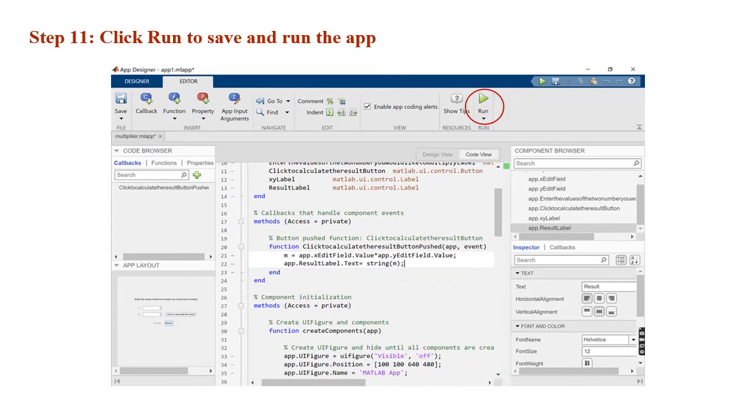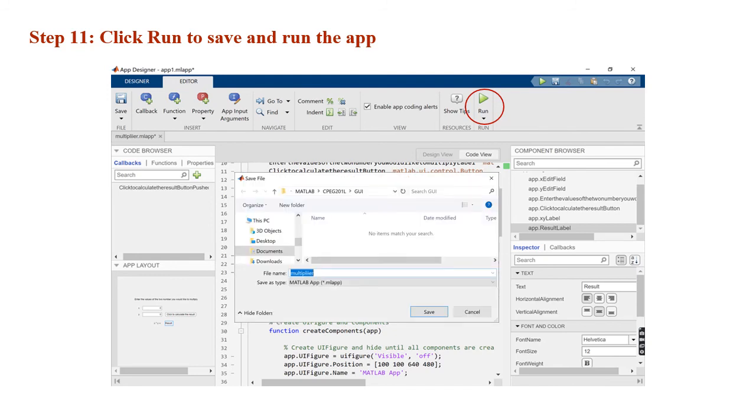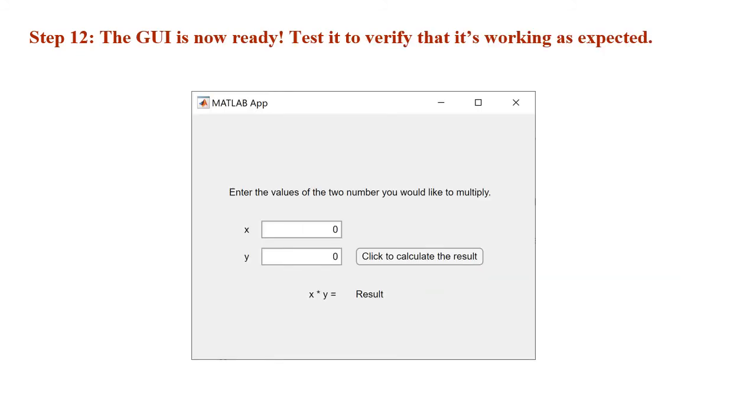We're almost done with our app. We simply need to run it to test it. So we're going to click run, and then MATLAB is going to prompt us to save the application. I will choose to name it multiplier, for example. Now the GUI is ready. You can simply test it to verify that it's working as expected.